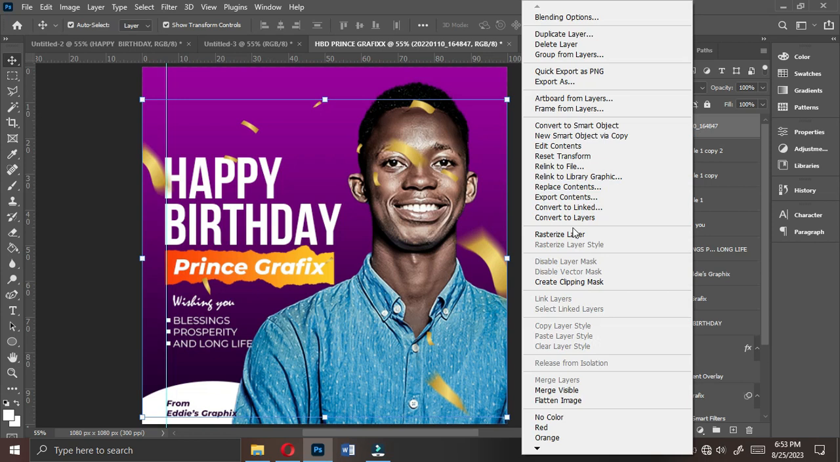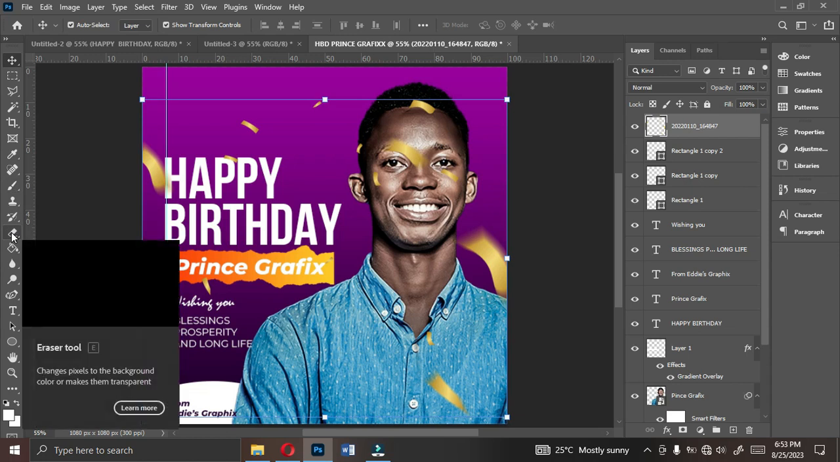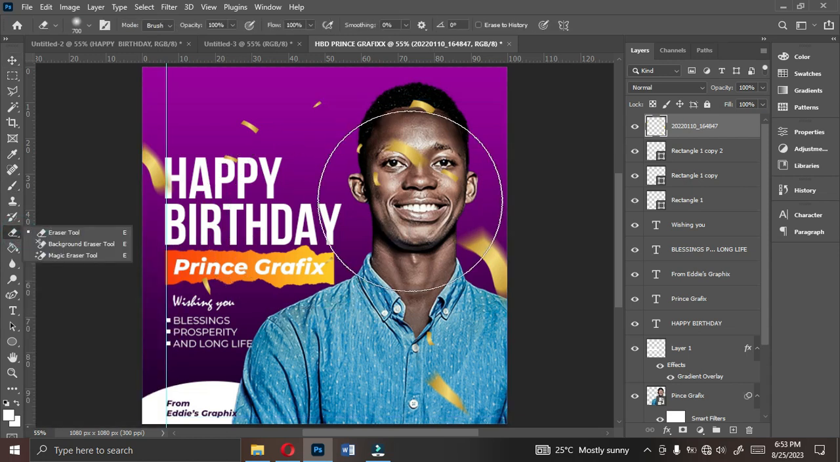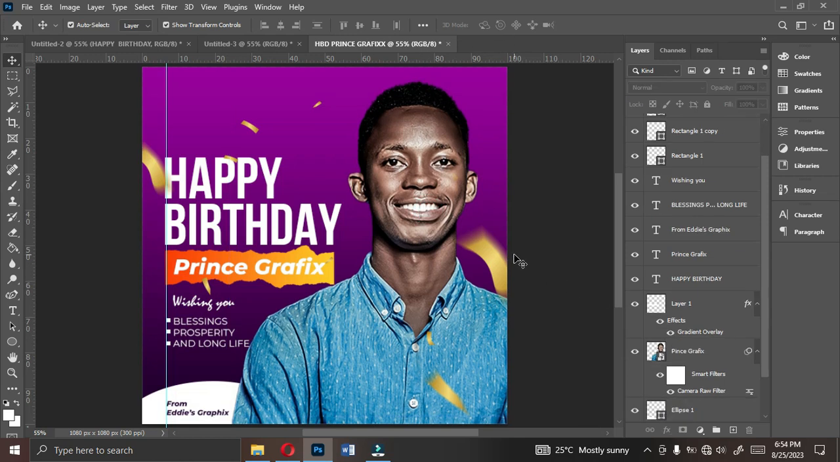I don't like the ribbons in the face, so I'll go for my eraser tool. Reduce the size by using the bracket, and then try to clear the face so that you can barely see the face. Very beautiful. This is absolutely nice. So when you are done, you know what to do. You save your work and then you send it.